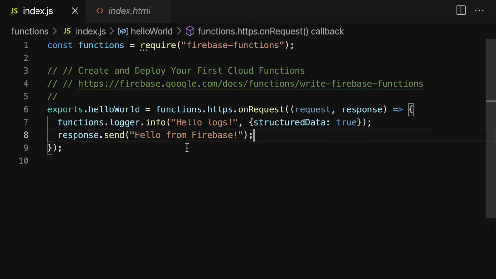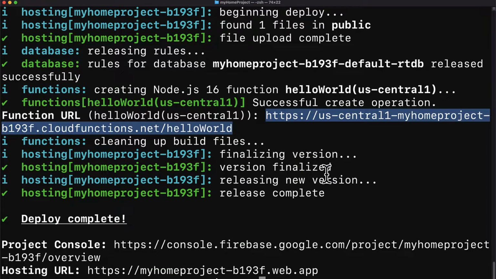So what this function is doing is when there's a request to visit this helloWorld function, when I go to that URL for that function, I get this response, hello from Firebase. Then the CLI cleaned up the build files, finalized the version, and released the new version and completed the release. Then we got the message, deployment complete. So now we can visit our project console and our hosting URL.